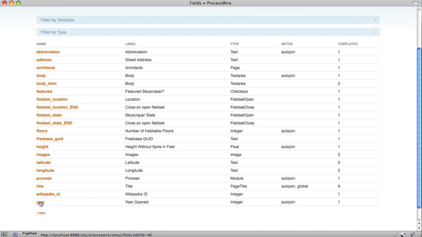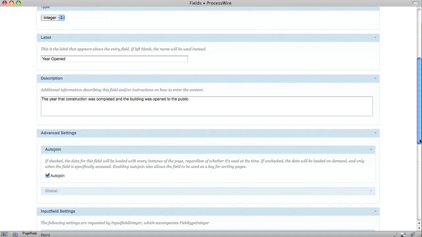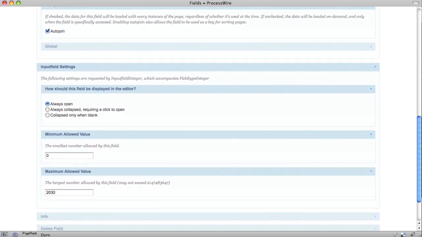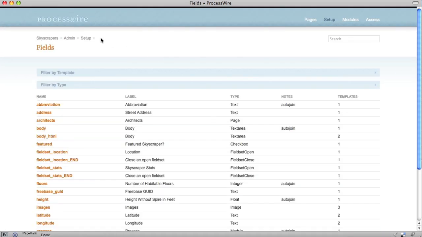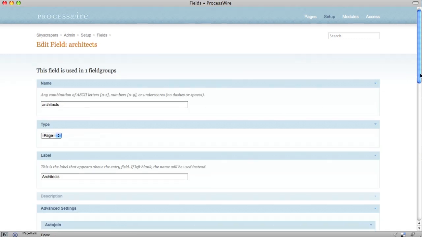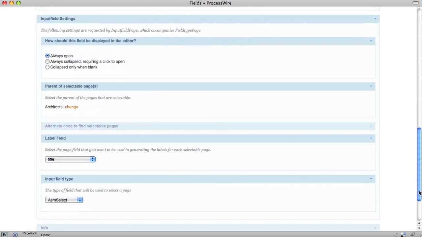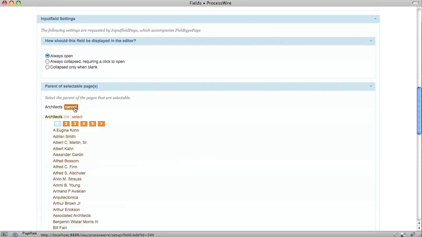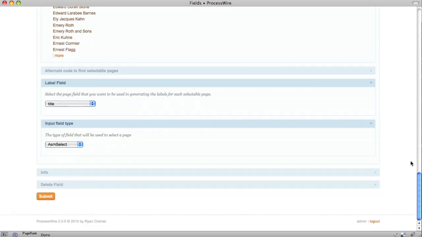Each of these field types has different configuration options according to the need. For example, a text-based field will give me the option of applying runtime formatters to it, like Markdown or an entity encoder. A text area field will give me the option of using TinyMCE to make it a rich text editor. And a page reference field will ask me to supply the criteria for which pages it can refer to. But you don't need to remember any of this. ProcessWire makes it easy to add and edit fields.